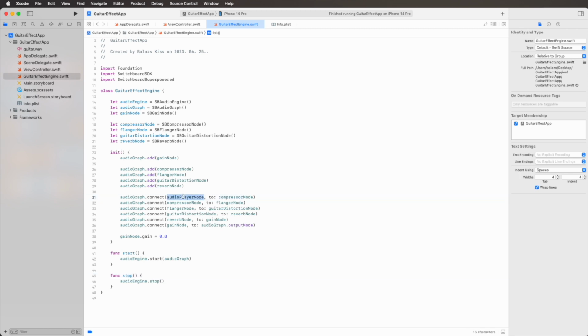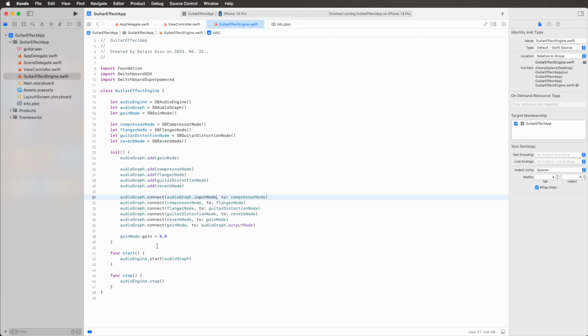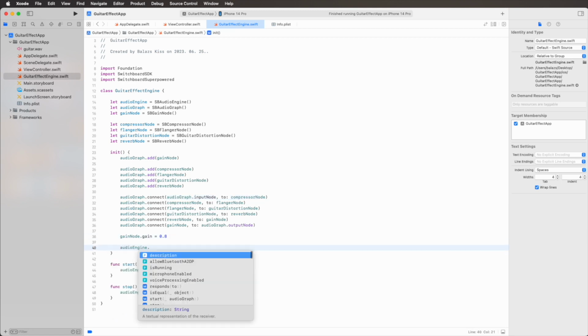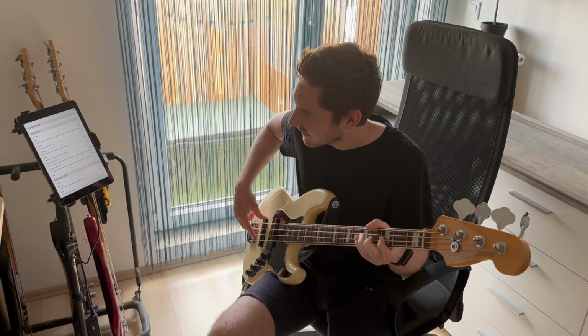The source node for the first effect will be the audio graph's input node, which will provide the audio from the instrument. We also need to enable microphone access for the audio engine. The app is now ready to rock.